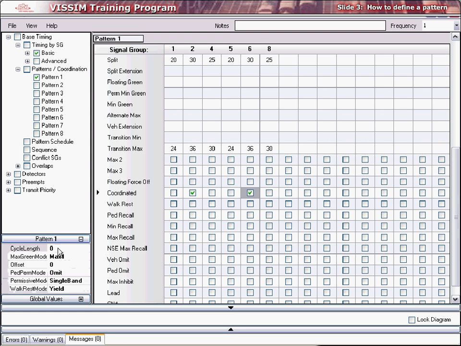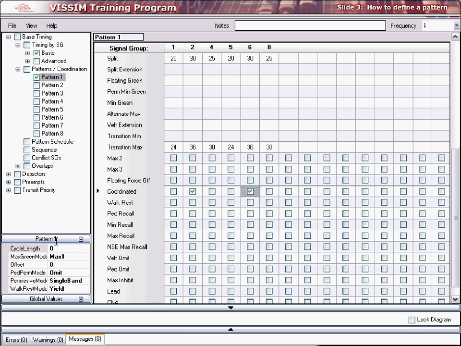Offset is a pattern-specific property in RBC. Each pattern can have a different offset. Pattern-specific properties are available in the box underneath the selection tree. The pattern properties shown here can be selected by double-clicking the intended pattern in the selection tree. Some of the other pattern-specific properties we will discuss in this section are cycle length and max green mode.